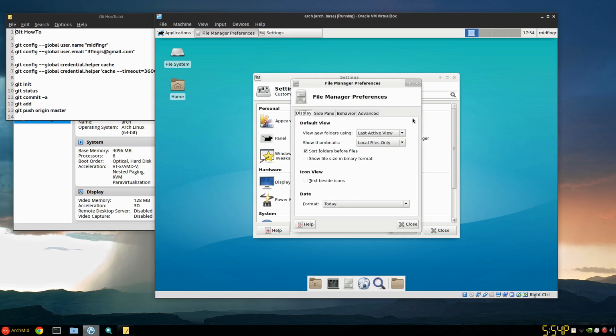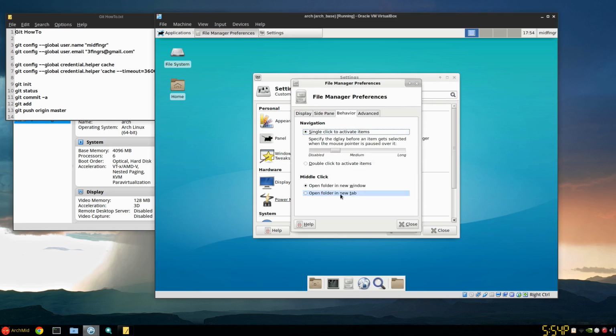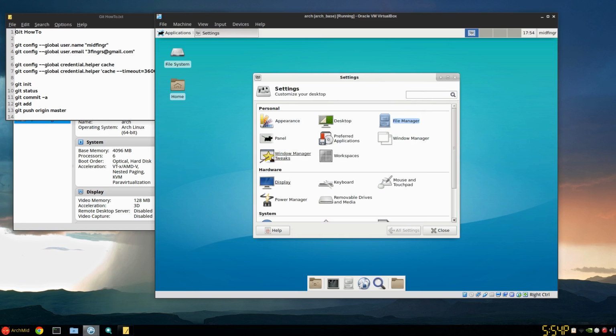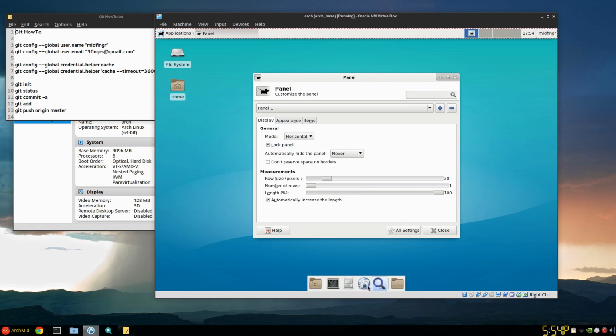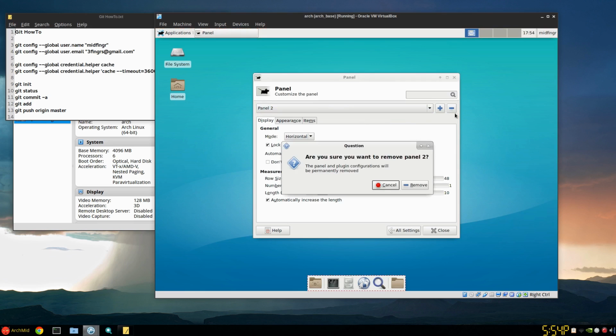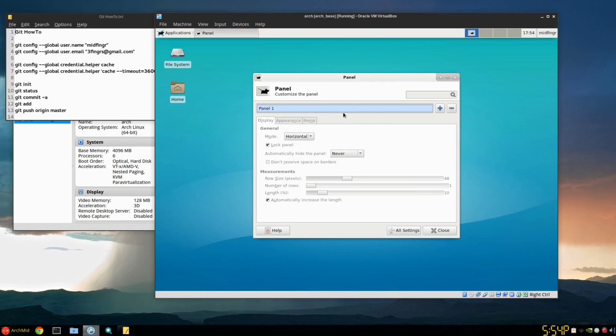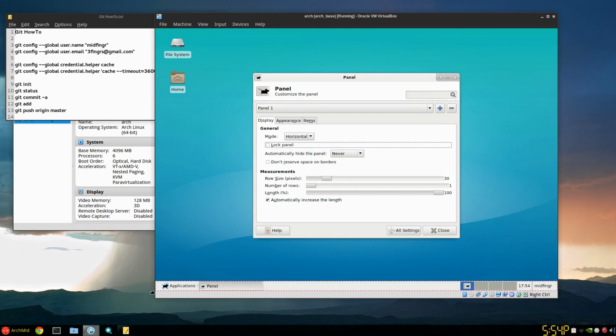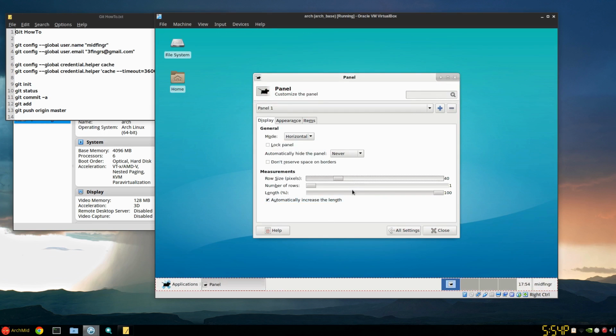Let's go to the file manager and set it up the way you like. And move on to the panel. If you don't like the bottom panel, for example, just click panel 2 and remove it. And now we have panel 1. And so we'll untick lock panel, grab it by the handle here on the top right, left, and maybe make it larger, say 40 pixels, and relock the panel.